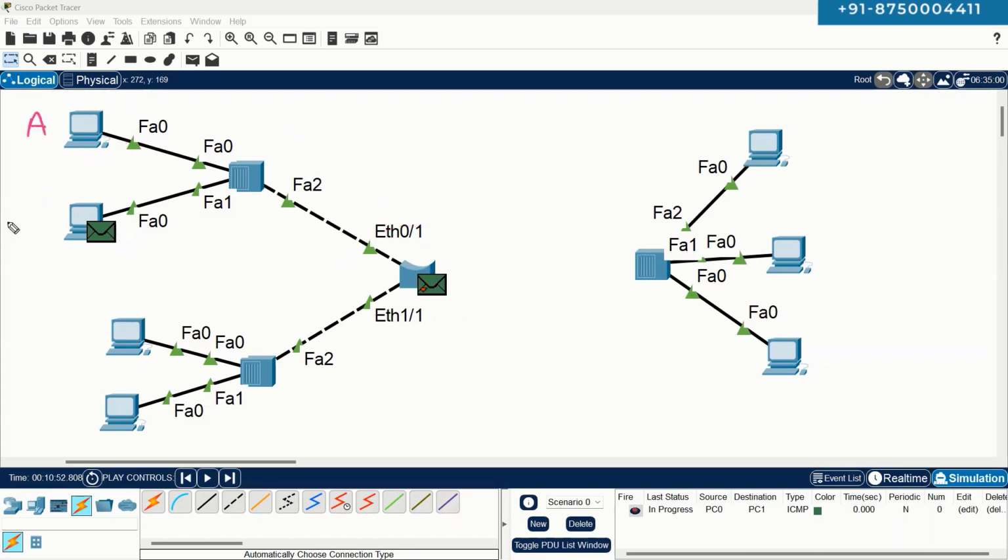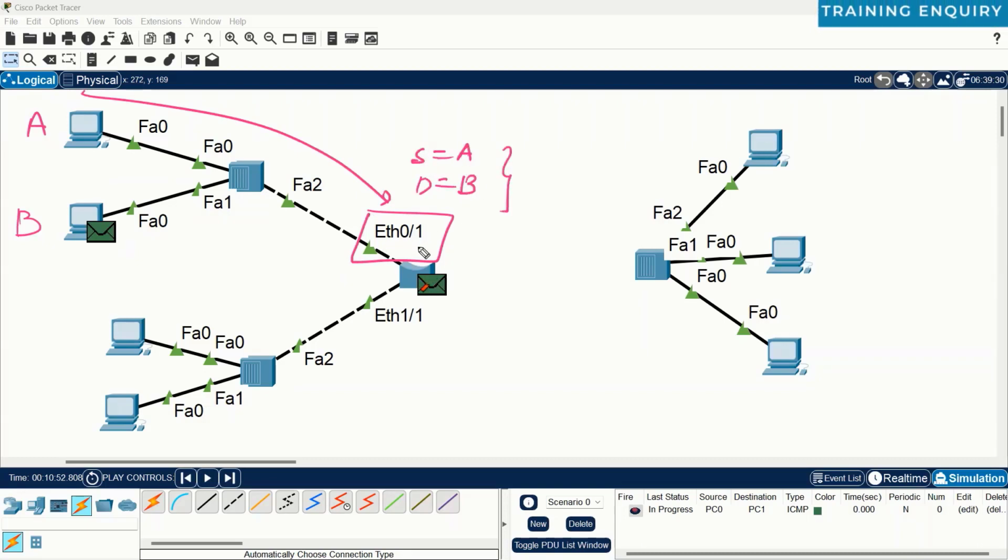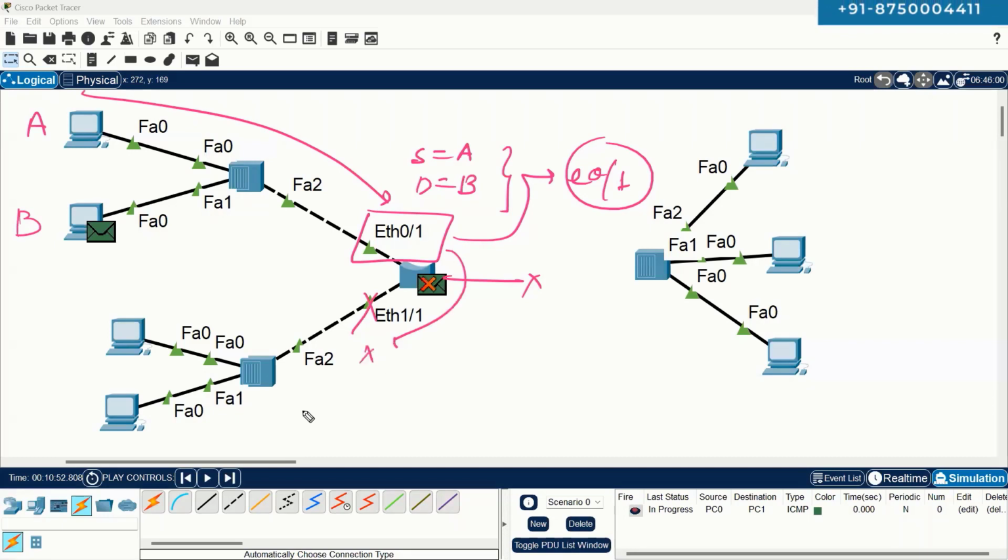It has learned the MAC addresses A and B on the port. So when the frame arrived here, having the source MAC address as A and destination MAC address as B, it checks the MAC address table and sees that both A and B are learned on the interface Ethernet 0/1. They do not exist on the other links. So it is not going to forward the frame out of the other interfaces unnecessarily. So compared to the hub, bridges were intelligent devices.